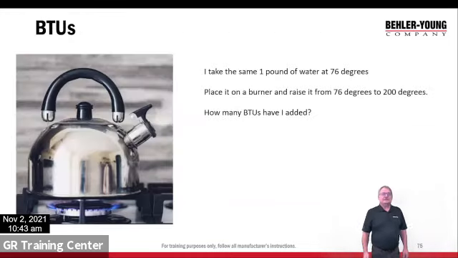Okay, so let's take it a little further. There's my teapot sitting on my stove. It's actually not my teapot, it's not my stove. I do have a teapot and I do have a stove, but that's not mine.